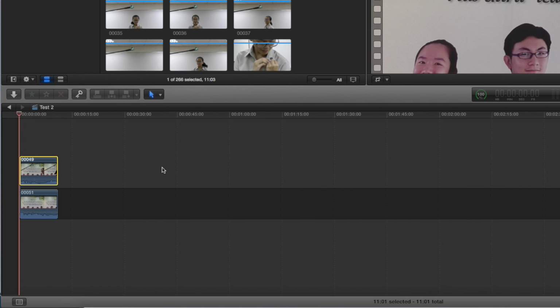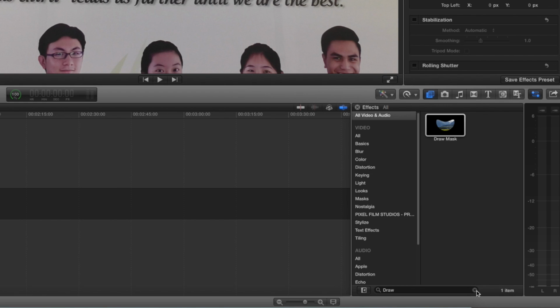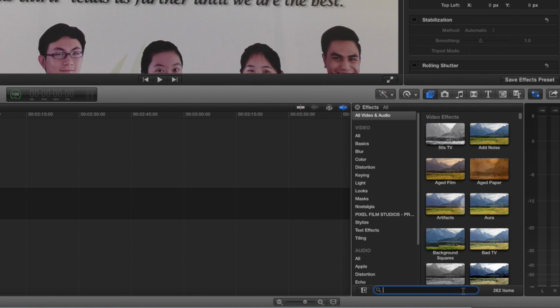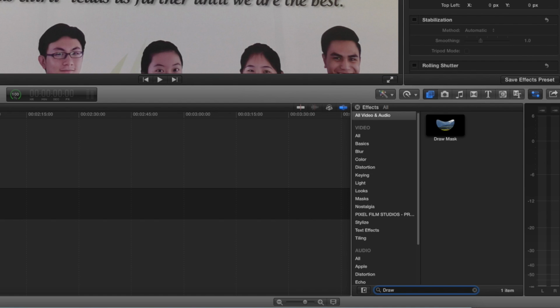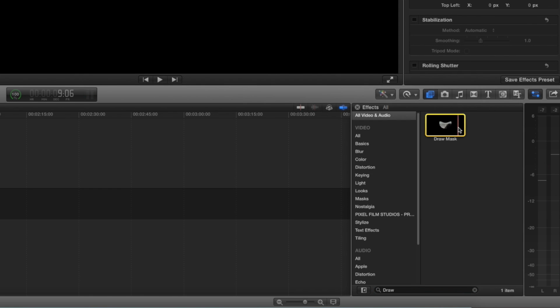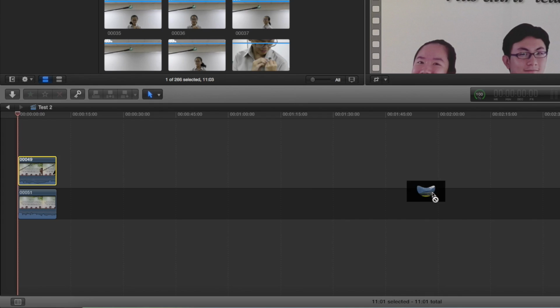After doing that, move over to the Effects tab and go to the search bar. Under the search bar, type in Draw. You will see the effect called Draw Mask. Click on the effect and then drag it onto your main video clip.